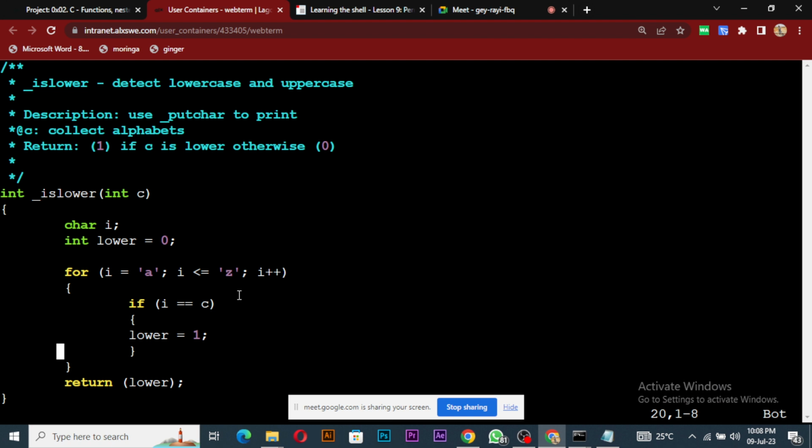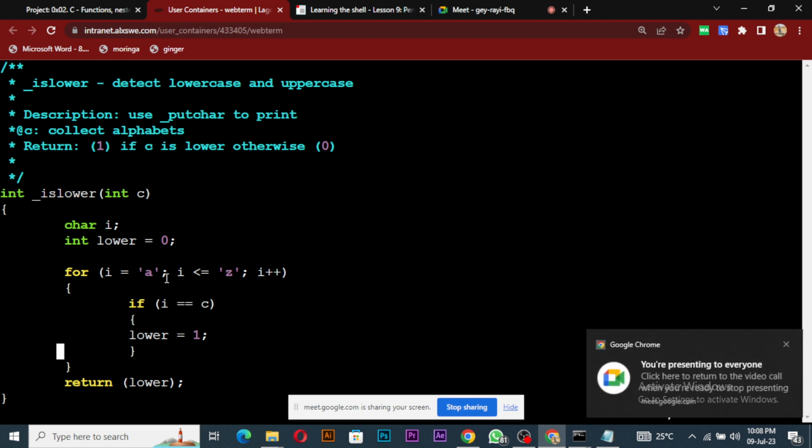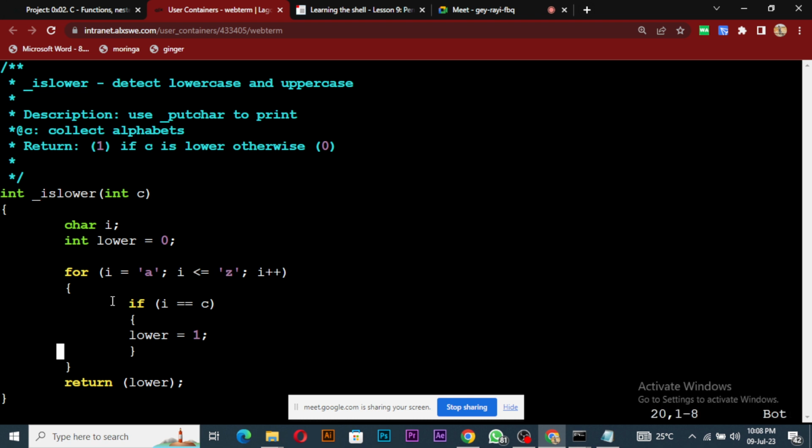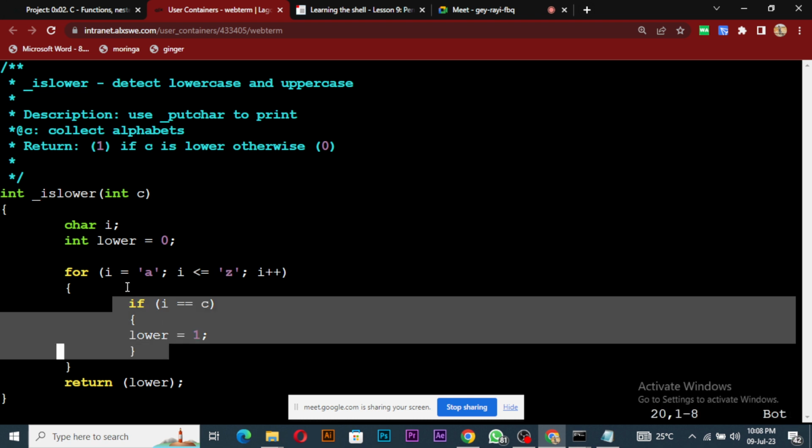Okay, so this is A, and as long as A is less than Z, it should do whatever is here. It's going to check if A is less than Z. So the value of I is A. If A is equal to C, it should make lower become 1, as lower is 0. So instead of saying lower becomes 1, you can just say return 1. You can tell it to return 1 from here.